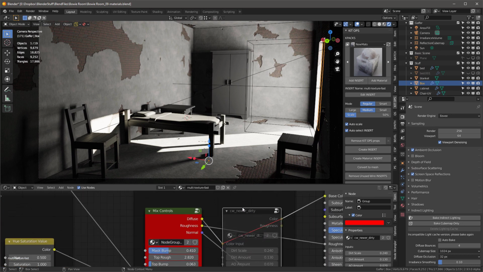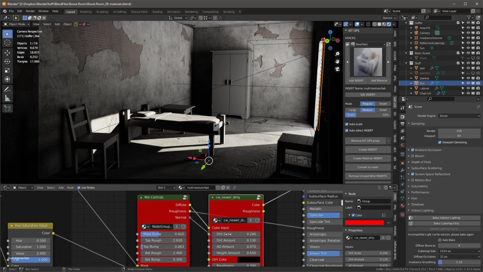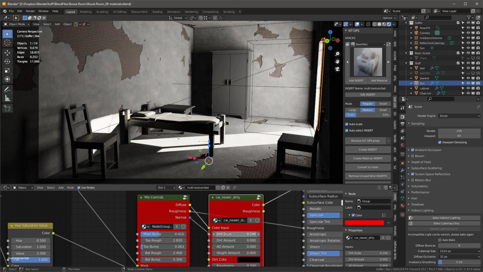I'm going to hit the M key, M as in mother, to turn that back on. And I'm going to set this to 0. So this is basically the way it was, right? And we have no dirt. And I'll set this to 0 and this to 0.